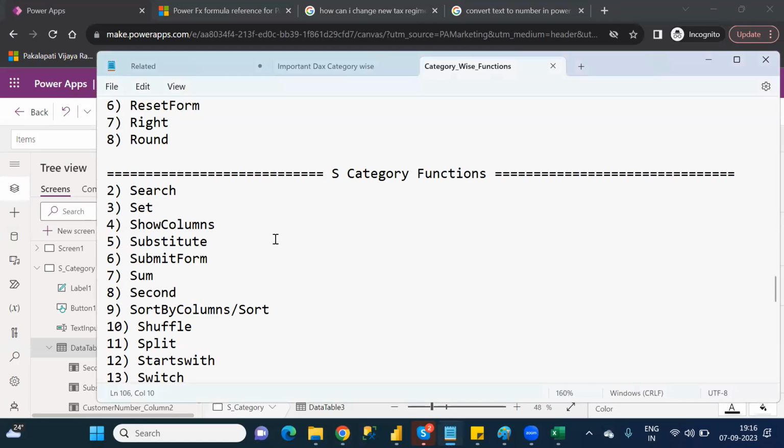Understand clearly or not? Okay, next one is sort by columns or sort. There are two functions to sort the column: one is sort by columns and the other is the sort function. What is the difference between these two? In the sort function, we can sort only one column. But in sort by columns, we can sort multiple columns at a time. That is the main difference between those two. Let's see here.